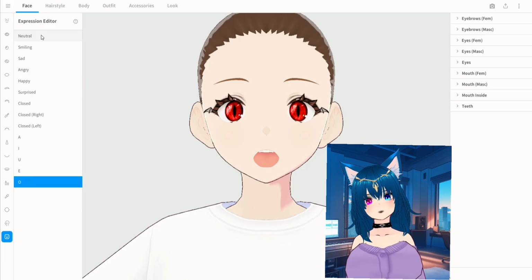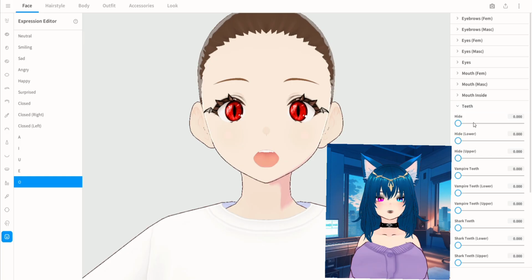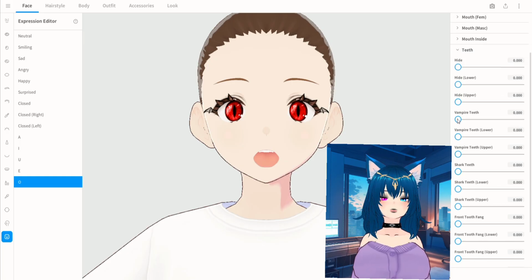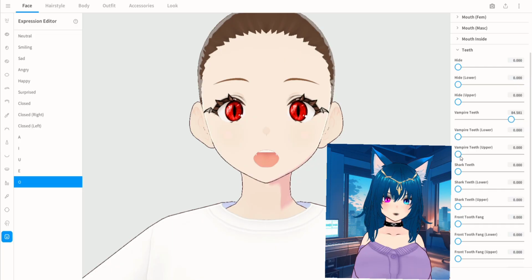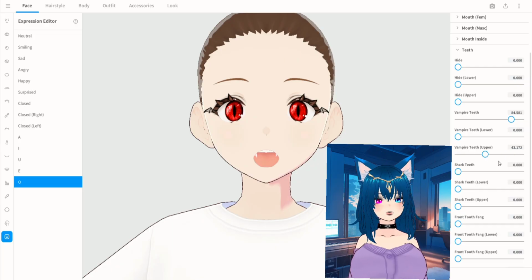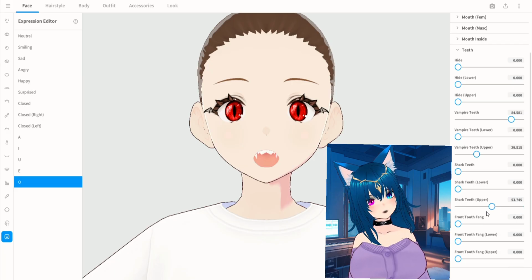Go through slowly, check and see what you like, what it looks like, and make sure nothing is at 100, or it's just not going to look right. Sometimes you need your eyes just a little bit wider, except surprised. Surprised, you want to turn that down.